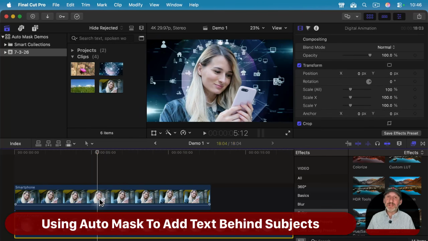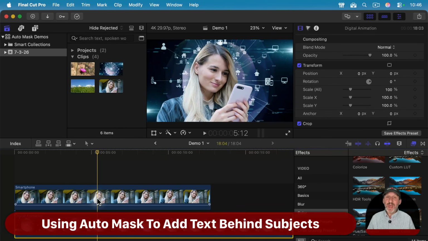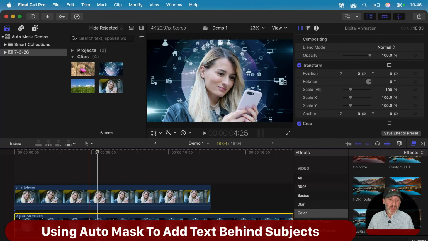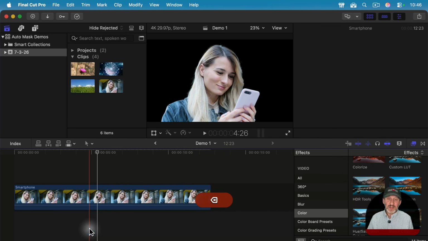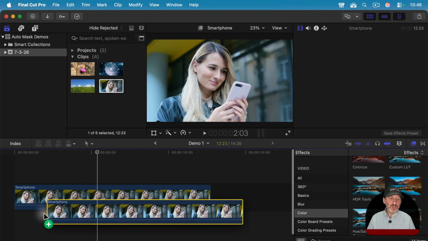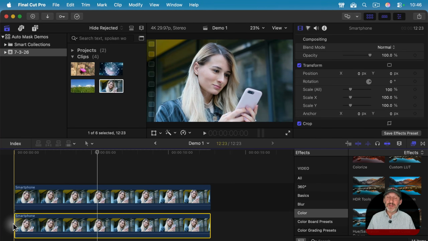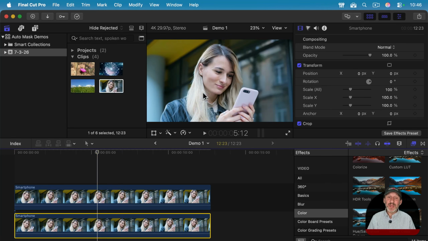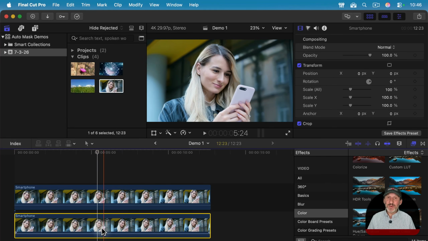Let's go back to this example here where we've masked the person and then we have a different background. Let's get rid of that background and instead add back the original clip underneath. So basically we've got the same clip in two layers, but the first one is masked and the second one is not. The result is it looks just like the original. But now we actually have these on separate layers, so we can add something in between them.